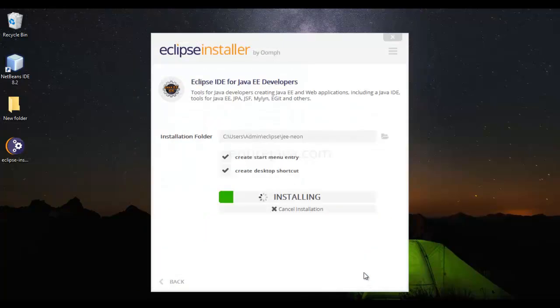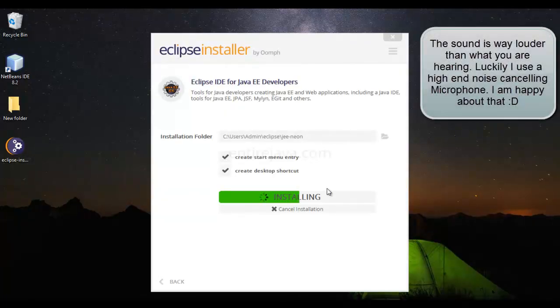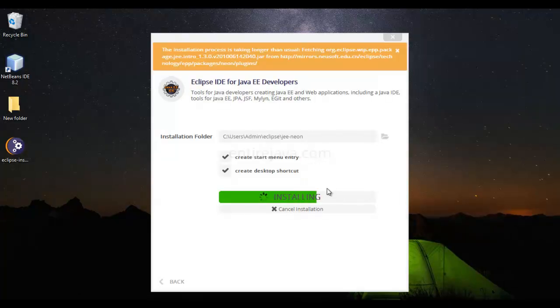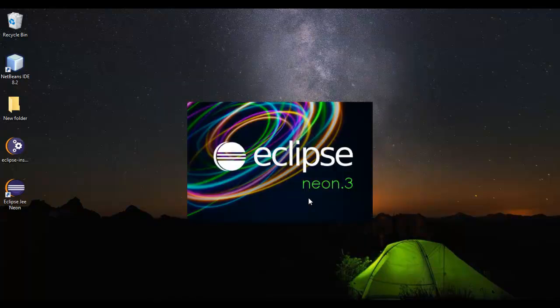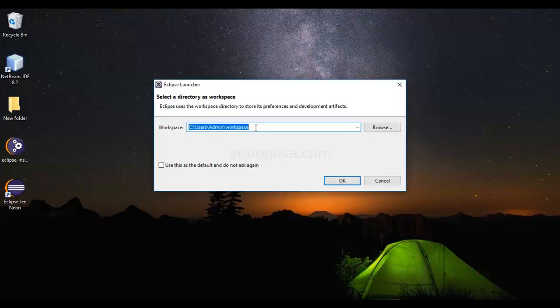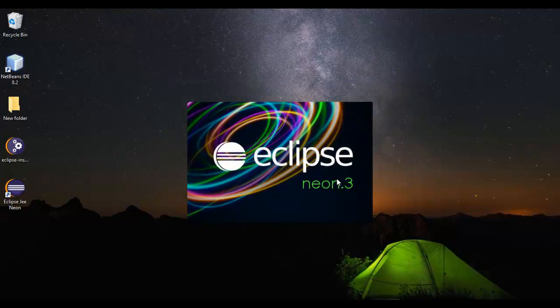Accept the license, of course. Accept the license again. It's going to take quite a while. Click launch. You can give any directory that you wish. I'm going to give a new Eclipse work directory under E drive. So this would be the place where all your projects would be residing. Click OK.